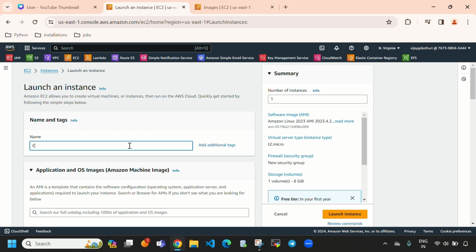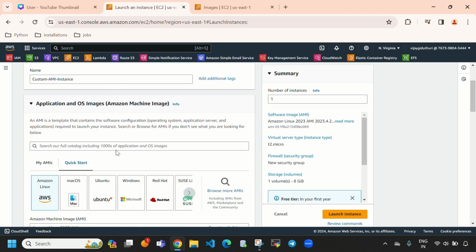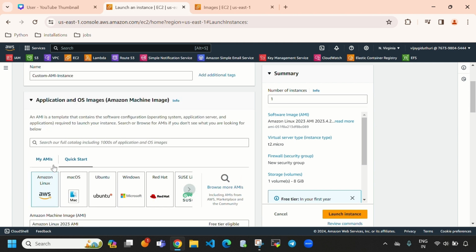And here I'm giving the name like custom AMI instance. So here you can see, guys, I'm giving custom AMI instance. Using the custom AMI, I'm going to create this EC2 instance. That's why I'm giving the name custom AMI instance. And here you need to select my AMI. So previously we created an AMI. I will show you that.